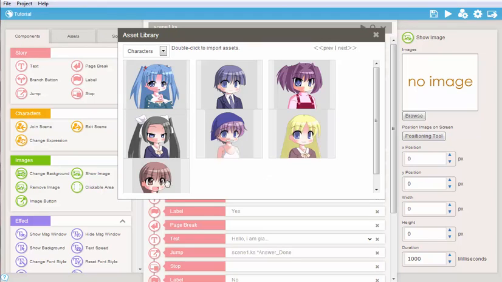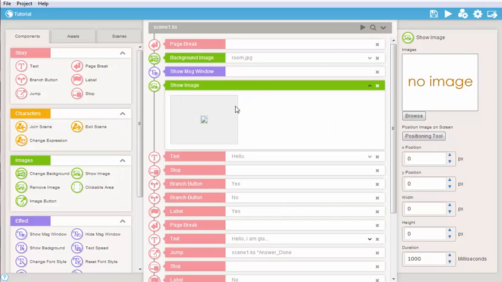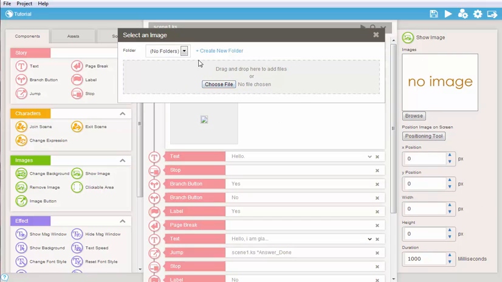Anyway, we don't have any real characters there. This is all the characters that's in here, so I'm just going to add in, let's see, her. Let's take her. We don't really have any name for her. We can come back to that later. I personally use my own images and display them as I progress. As you can see here, it's choose file or drag and drop.